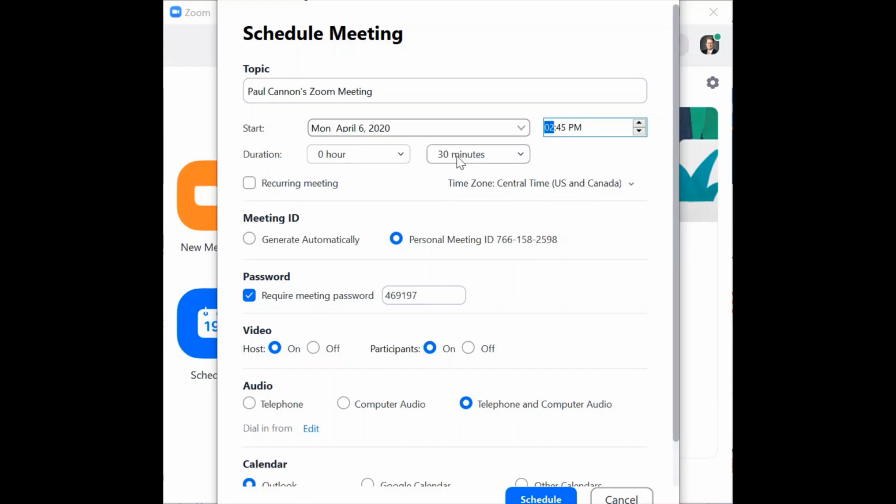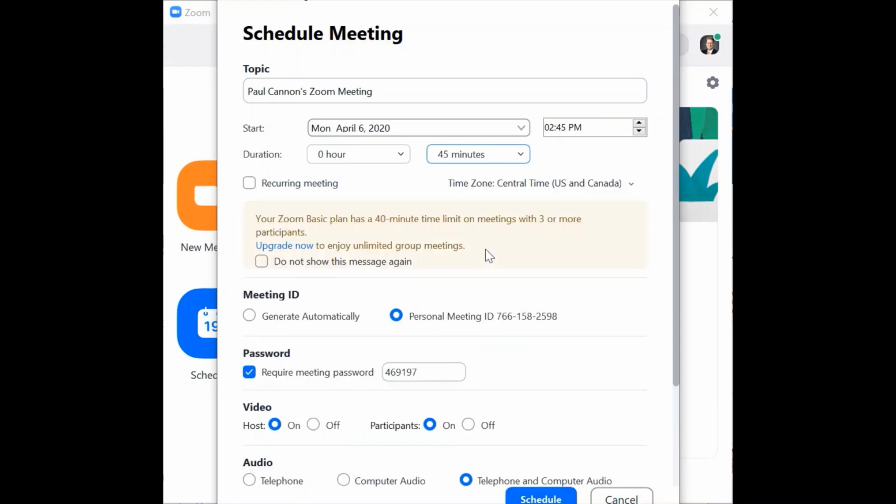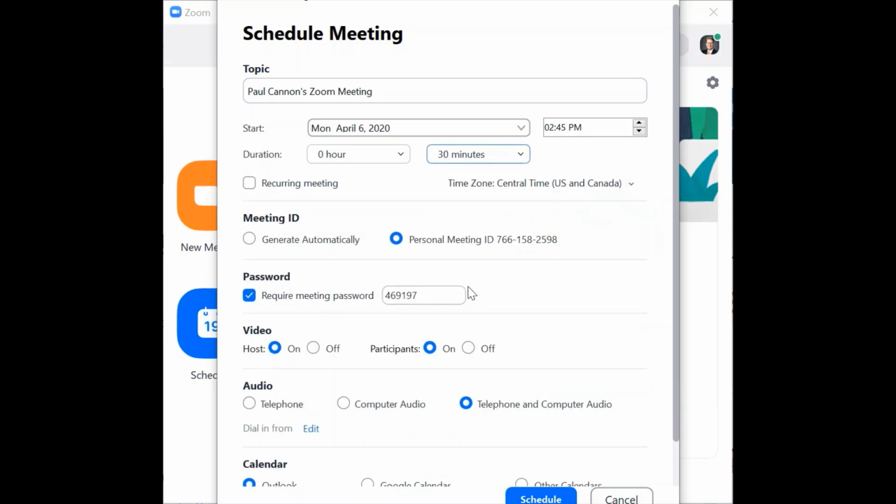The duration here, you'll notice, is set at 30 minutes. If you click down, you can pick from 0, 15, 30, or 45 minutes. If you pick 45, you're going to see this notice: your plan has a basic 40-minute limit with 3 or more meetings with 3 or more participants. Therefore, you have to upgrade if you want more than that. Okay, so we'll set it back right now for 30 minutes.